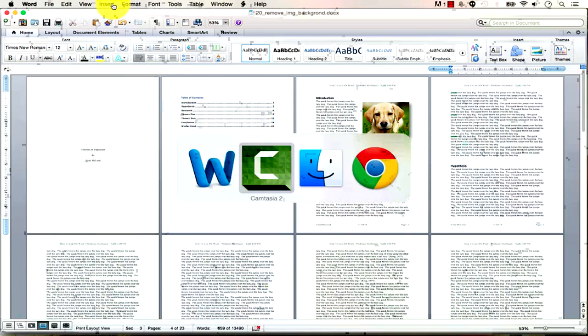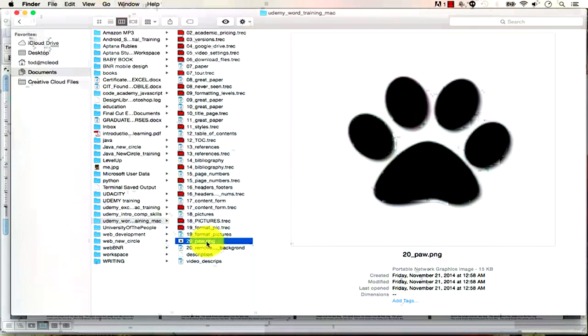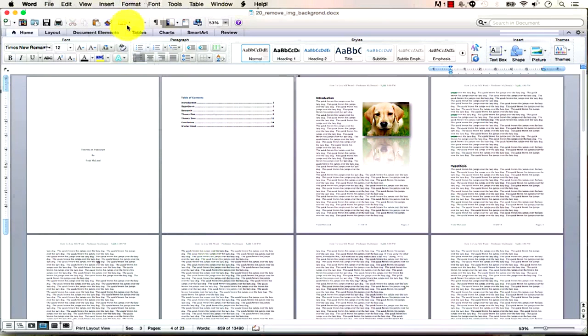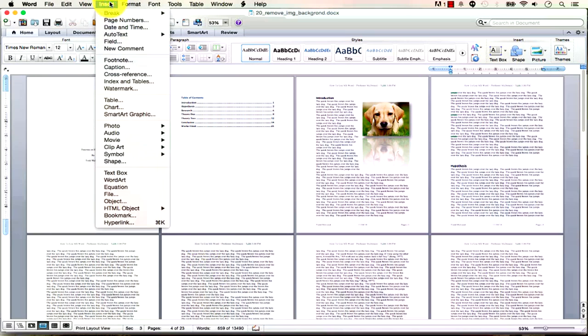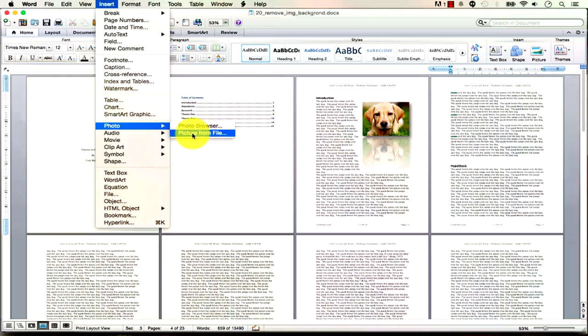The next thing I want to show you is how to remove a background from an image, and I'm going to insert an image from a file which I've included in our directory, so you could download this file and try it yourself. And the file is 20_paw PNG. And the way I insert that is I go to the insert menu and I choose photo. So even though this is just an image, I still want to go to photo because I'm going to choose something from a file. And Word thinks of it as a picture, even though it's not a picture like we had a camera and went click, click. It's just an image, but Word still thinks of it like a picture.